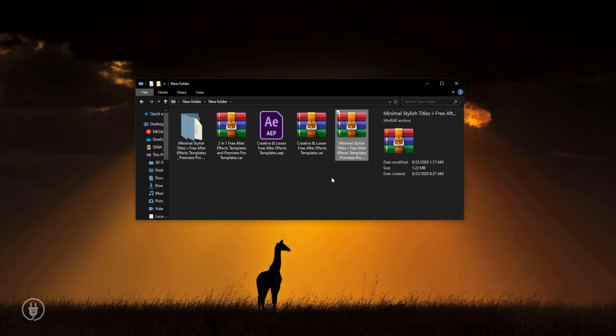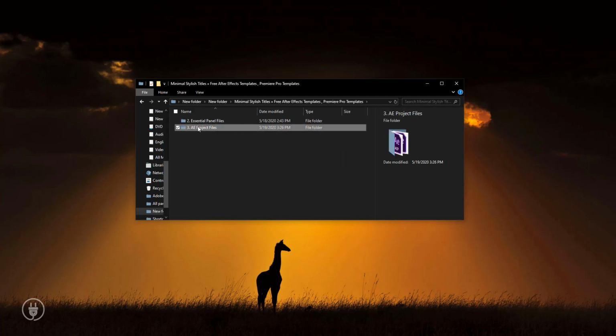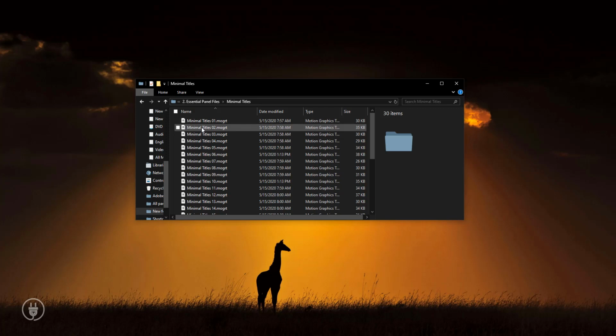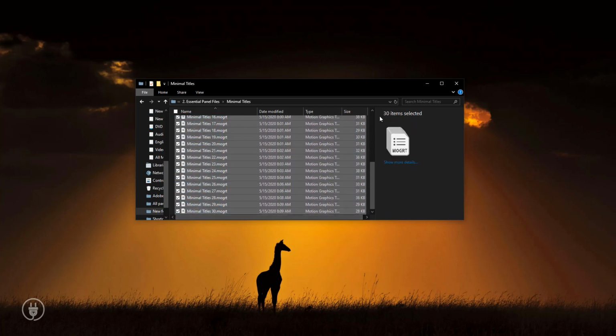Okay, here you can see two files have been extracted, two projects: one project outside, the Adobe After Effects file, and one folder, which includes the Adobe Premiere Pro file and the Adobe After Effects file. So I'm starting with Adobe Premiere Pro first. Here you can see there are 30 files.